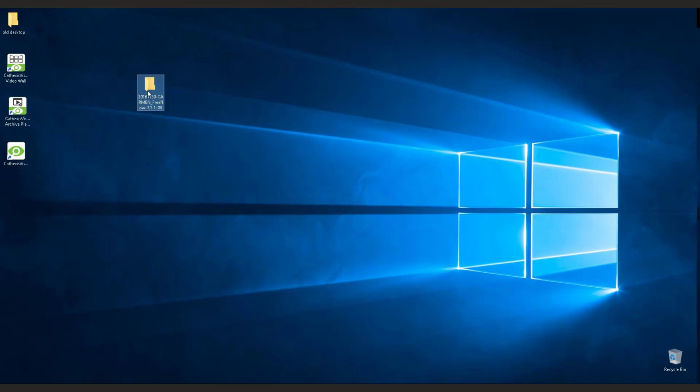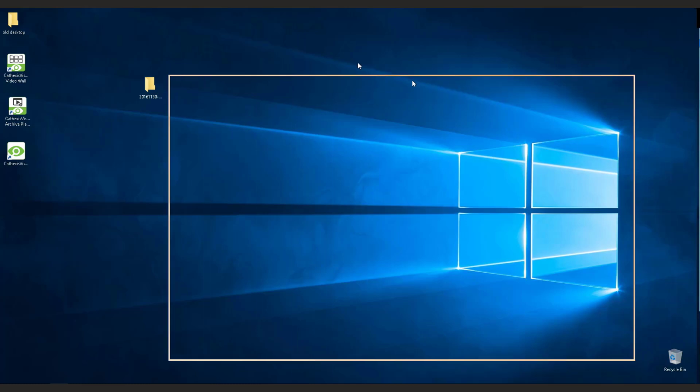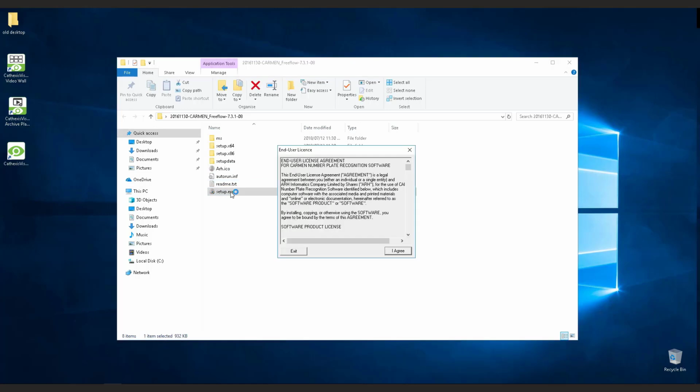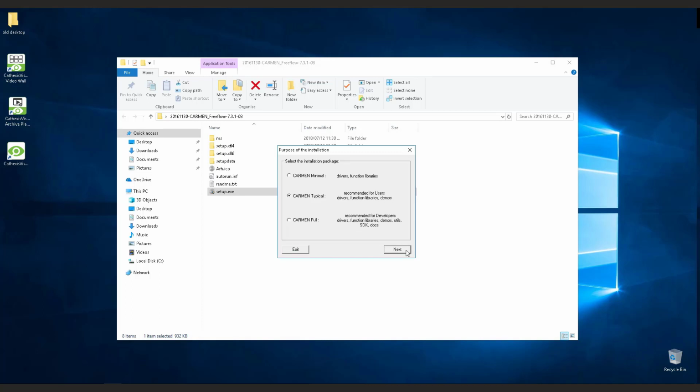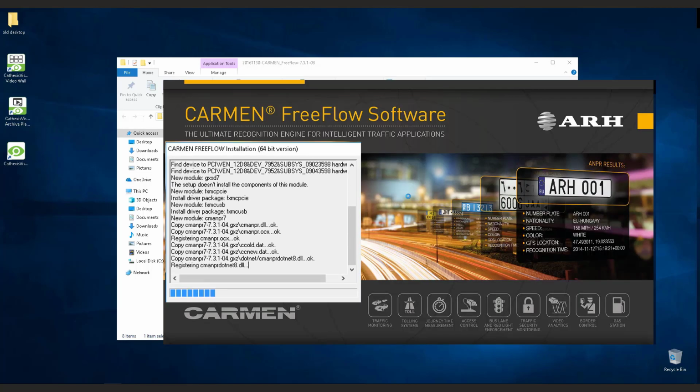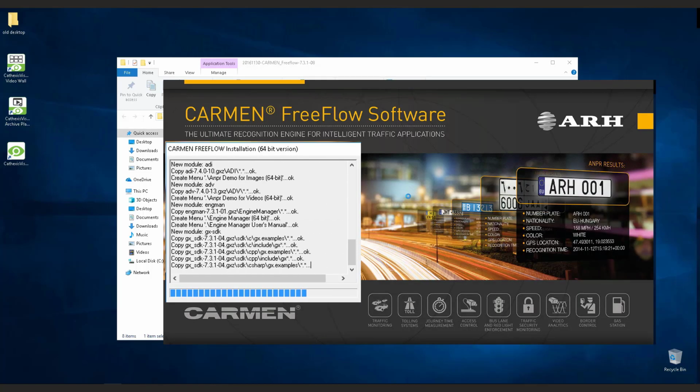After receiving the dongle and downloading the installation file, the Carmen FreeFlow ANPR software can be installed and run. After perusing and agreeing to the end user license agreement, the installation option can be chosen. And after clicking Next, the package will be installed on the computer. When the installation is complete, click Finish.